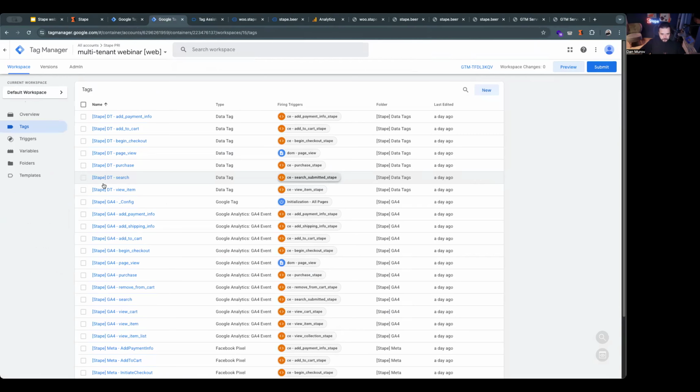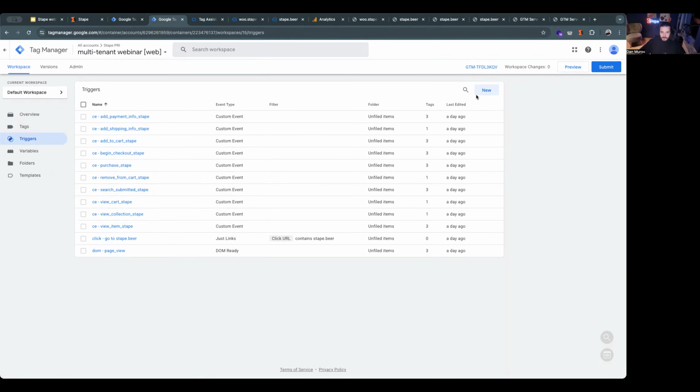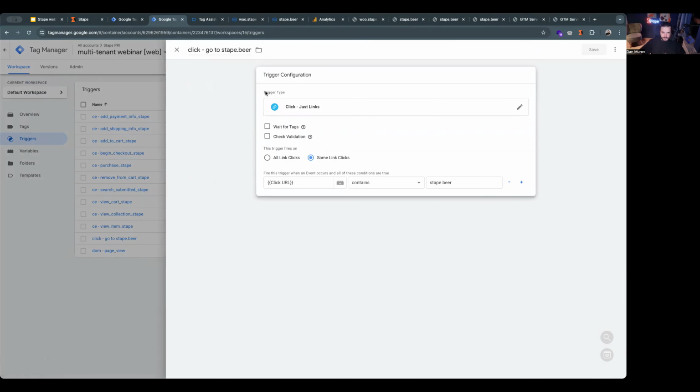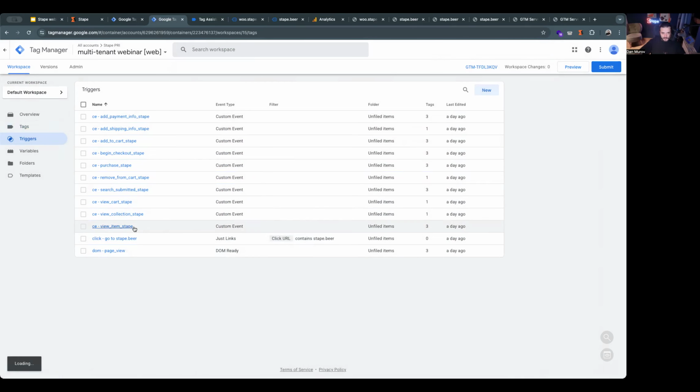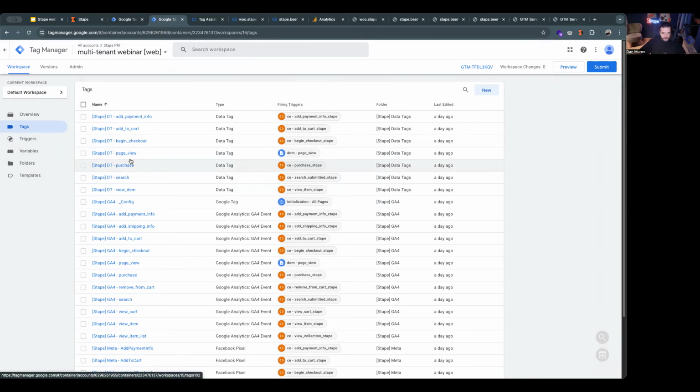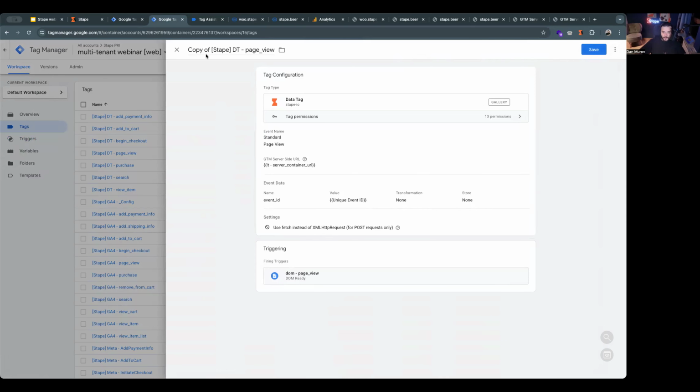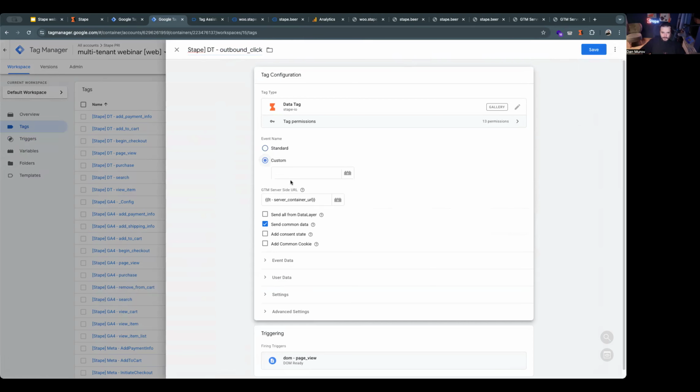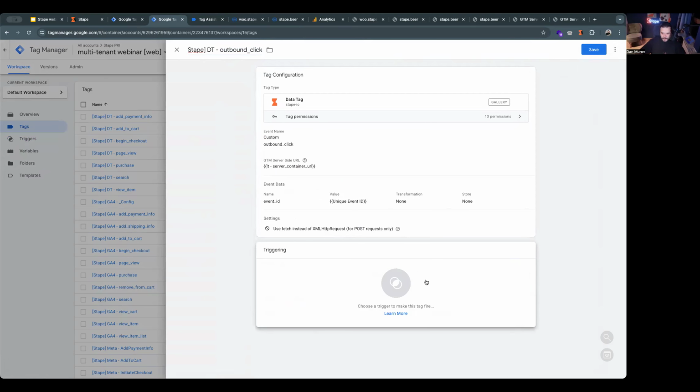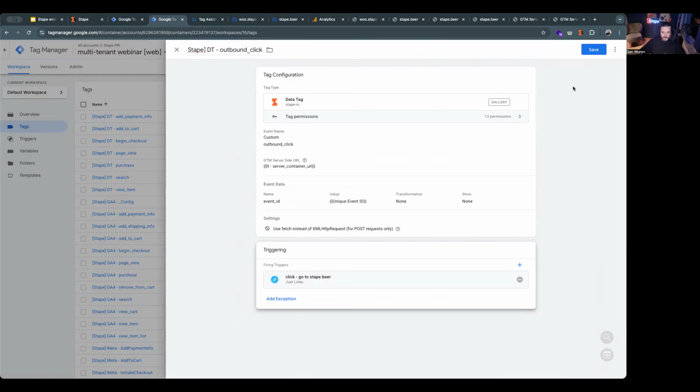So what we can do is the following. We can create a trigger, and that will be a link click, right? I have actually already created it here, but let's take a look. This is just click, go to Stape beer. We're looking at click URL, that native parameter, and we want it to contain Stape beer, and this is our trigger. So let's go ahead and apply it to some tag. We're going to use a data tag to pass it to the server. The easiest thing to do for me is just to copy the existing page view, and let's call it something recognizable like this. Of course, rename the event itself and apply a proper trigger, our click go to Stape beer.